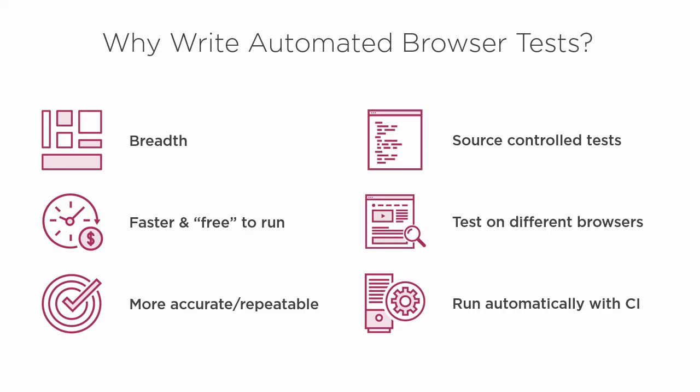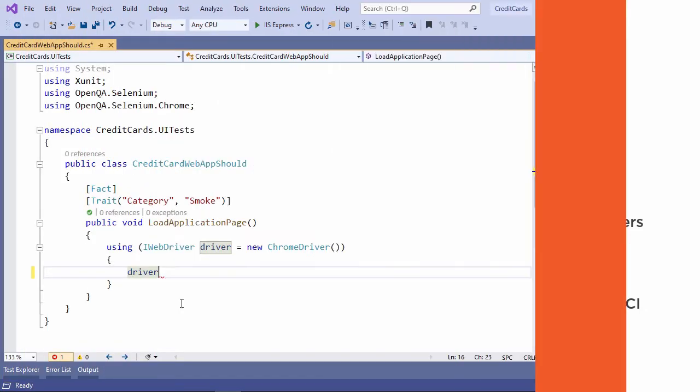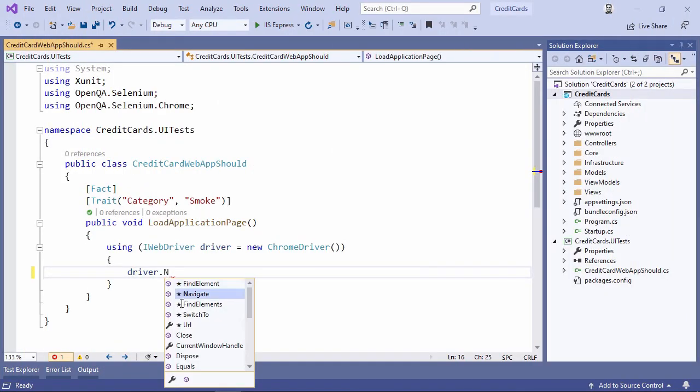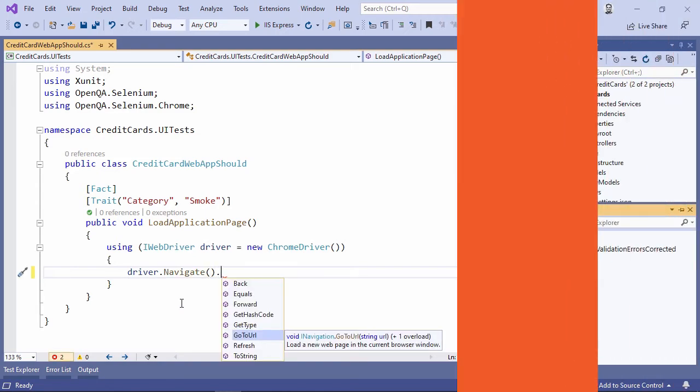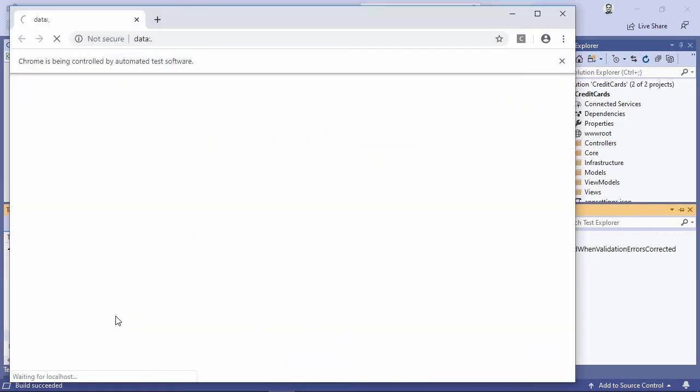No one likes to receive a phone call at 2 AM in the morning because of a production outage, especially when the problem could have been found during development. Automated browser tests help you achieve a greater level of confidence in your web app and can help prevent bugs from finding their way into production.